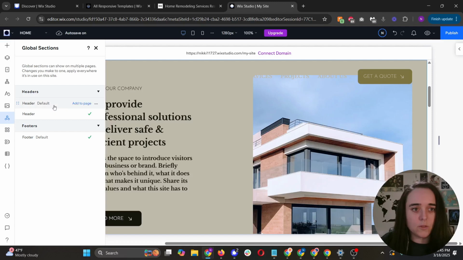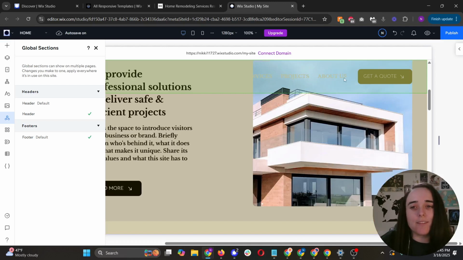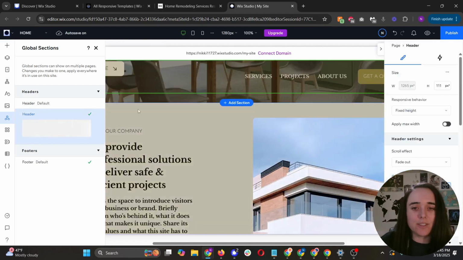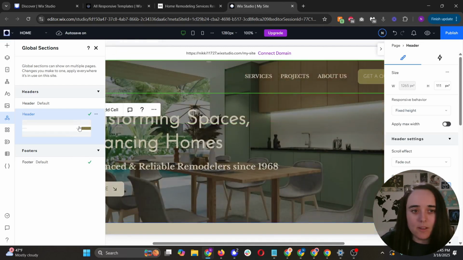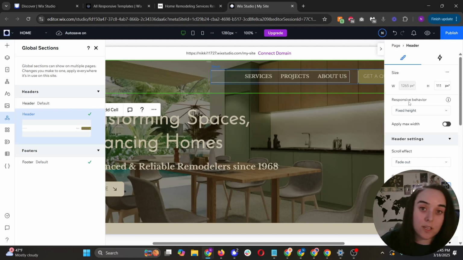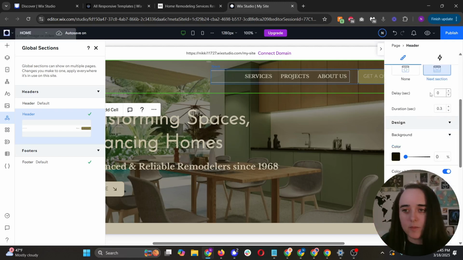Awesome. Okay, global sections. So here's where you're going to edit your header, which we can't see because I changed the colors. But you would obviously have that as a different color. This is your header, which is right here. And then your footer is going to be at the bottom of the page. So if I click this here, it opens up on the side. We can adjust how you want it to behave responsively, which means on different device sizes. So desktop, tablet, mobile. There's a lot of options you can do here.